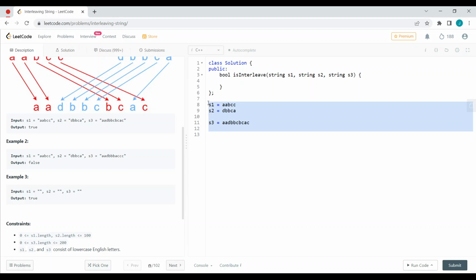I hope you understand this problem. So consider we have two strings S1 and S2. We can represent those strings with indexes I and J, right? Since there are three strings, we can represent the index of S3 as K.